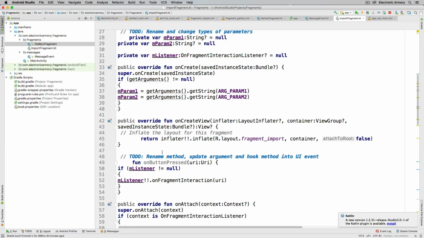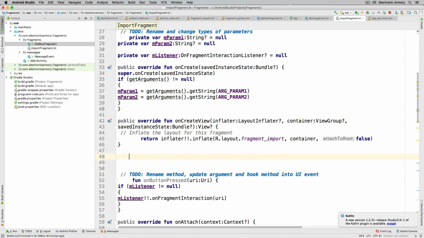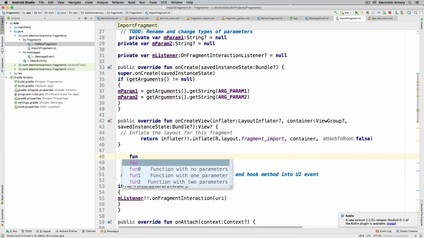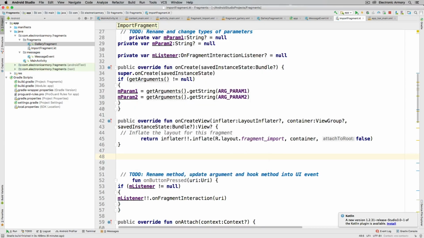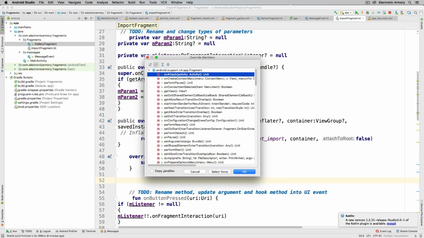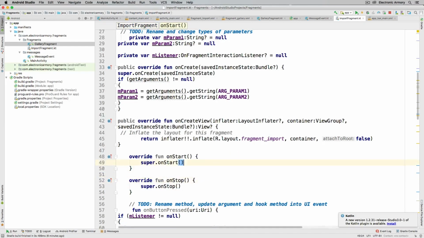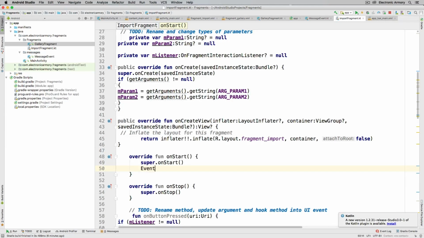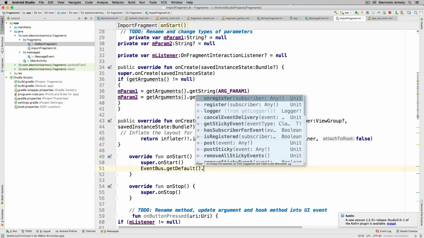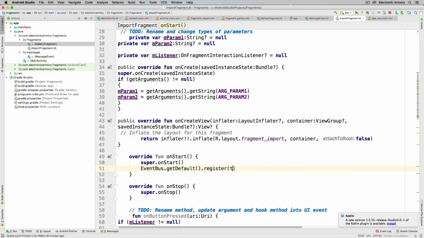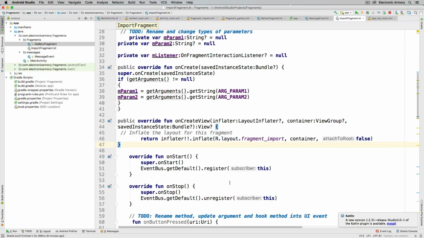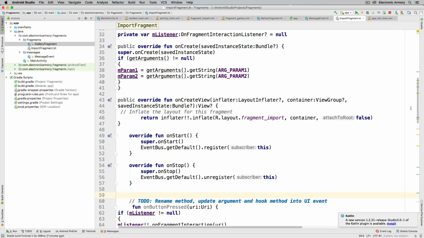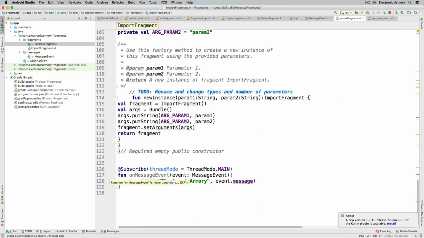We also do have the onStart and onStop, so I'm going to go ahead and put that in underneath our onCreate. So create a function, actually Control-O, onStart, hit down until you see it, and then onStop. All right, so EventBus, capitalize EventBus, dot getDefault, register this, and unregister this. Okay, so you're going to pass the subscriber, which is this object, and the next thing we want to do is scroll down here in our onMessage.